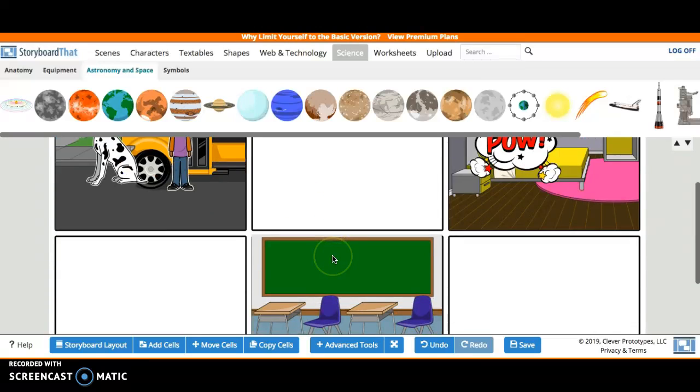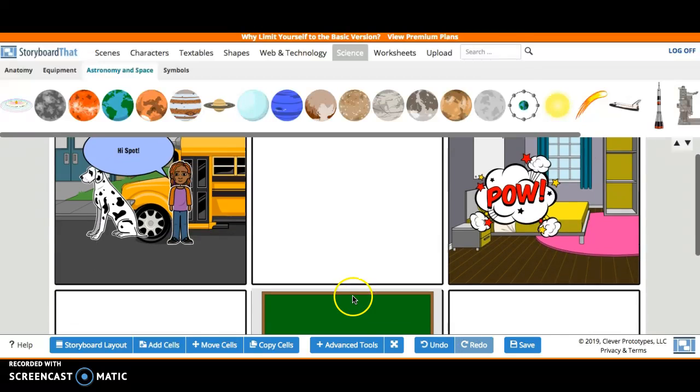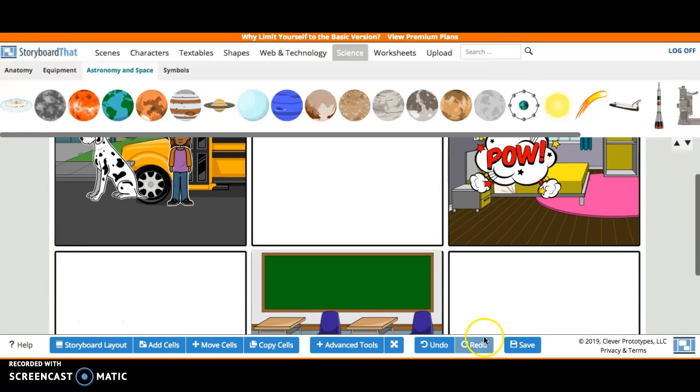So if you ever do something and you're like, oops, I didn't want to do that, there's an undo button, and then you're like, wait, yes I did, there's a redo button. So there's lots of great features down here that you can use.